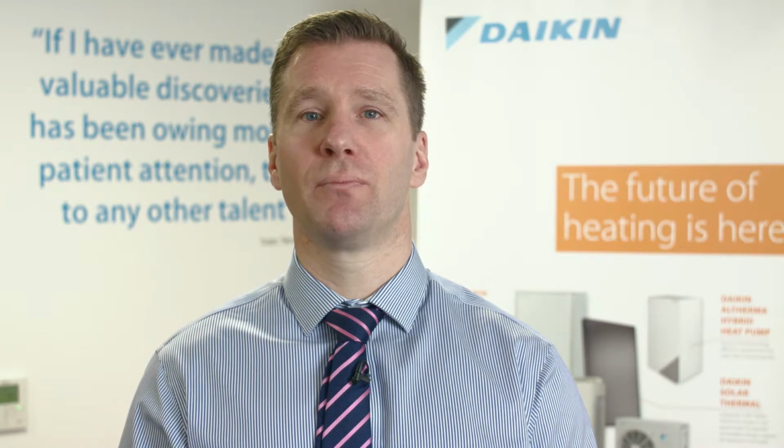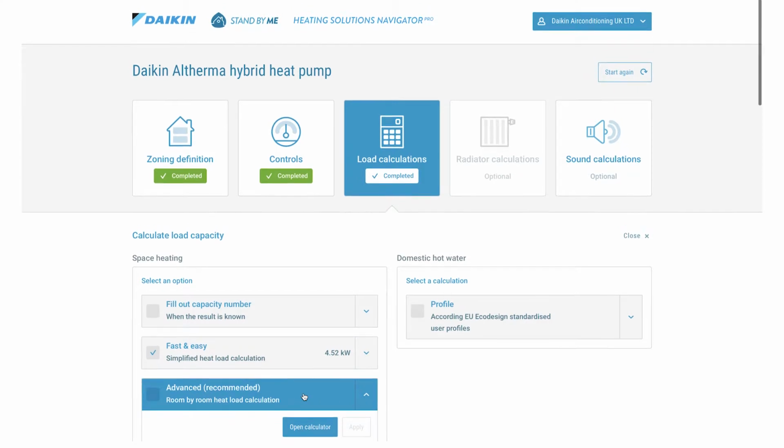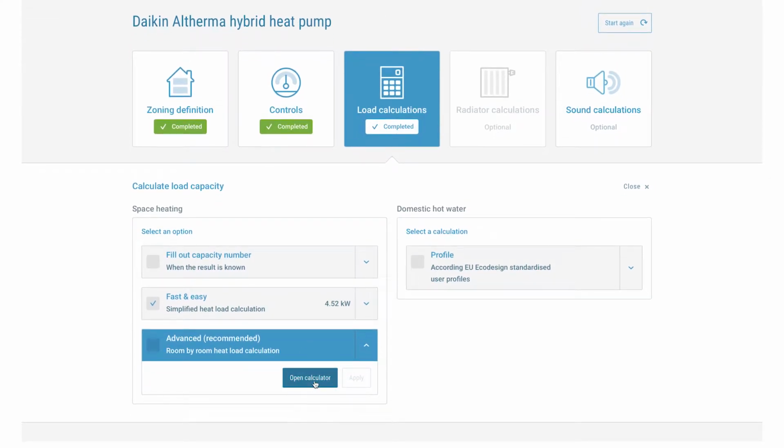In our last video, hopefully you learned how to complete a simplified heat load calculation. Now, we're going to show you how to complete an advanced room-by-room heat load calculation, which we recommend for MCS compliance. In this session, we'll use an example of a simple single-zone house to show you the steps required to complete an advanced room-by-room heat load calculation.